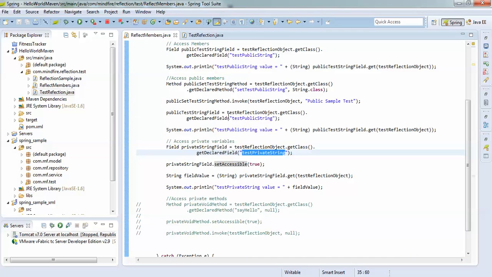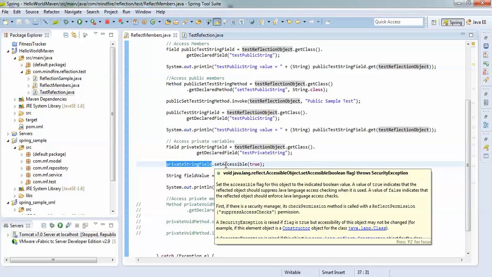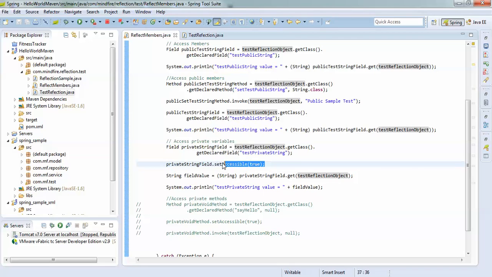So the same thing as we are doing for the public members, we have to do for the private members. We have to get the private members using their name, and the process is exactly the same. We have to use the class object dot get declared field and pass the field name. Now for a private member, the trick is we have to use private member field dot set accessible true. This is actually doing the trick and making the private fields accessible using reflection.